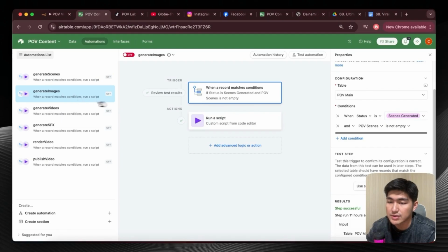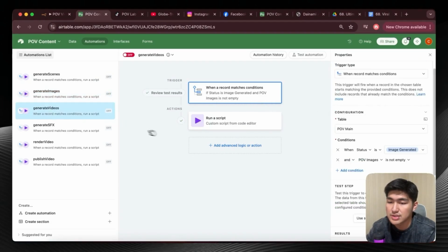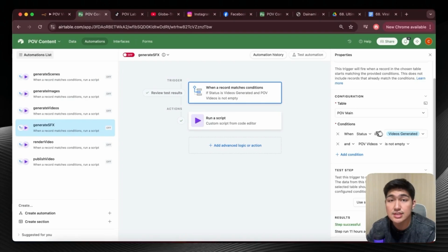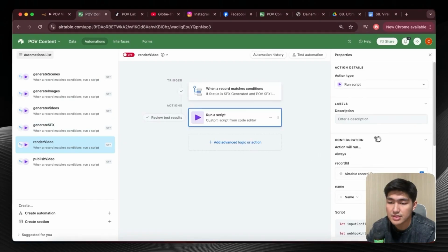For example, for generate images, the status will set it as scenes generated, and the POV scenes is not empty. For POV videos, we want to set it as status is image generated, POV images is not empty. For SFX, we want to set it as when status is video generated and POV videos is not empty. Render video is also the same.